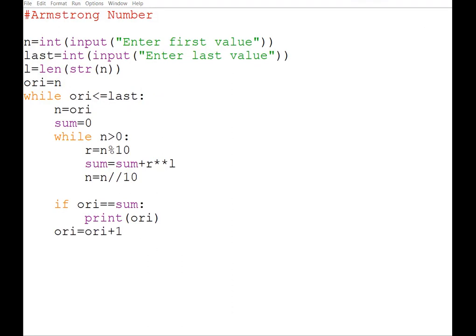Anyone, any doubt with this? Clear? Twinkle, any doubt? Ma'am, in the first while loop, why are we assigning sum as 0, not previously only?